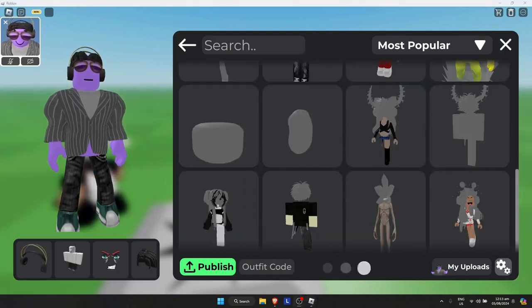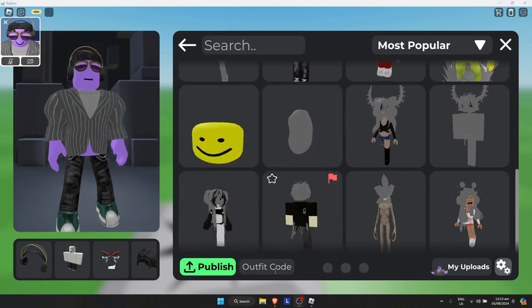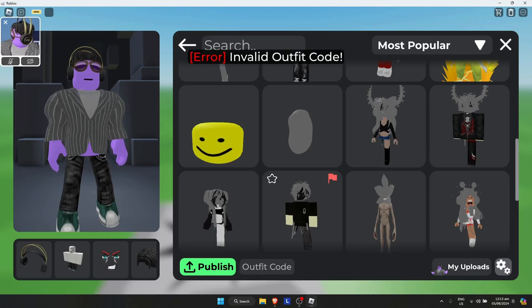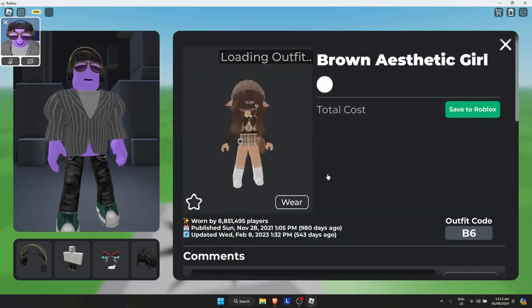Wait for it to load. So it takes too long to load, so I'm just gonna reset it. So let's say I want to input this outfit code. As you can see, it goes to right here.